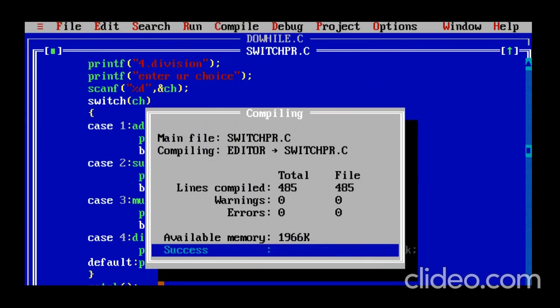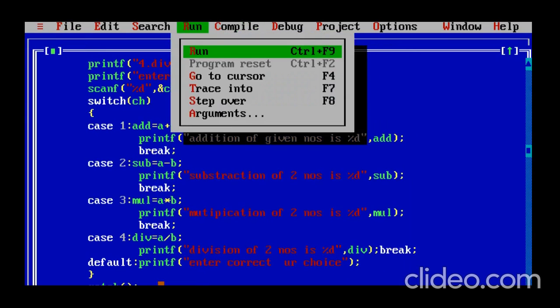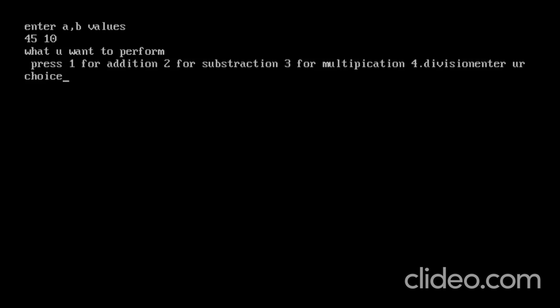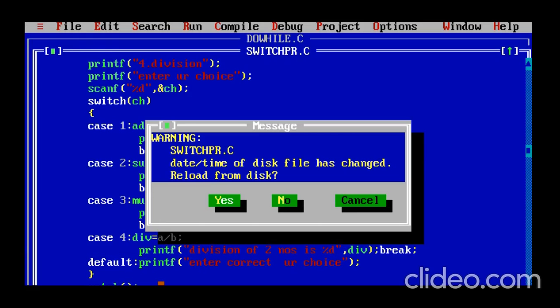Now save the program, compile the program, run the program. Now enter the values of a and b. I am entering the values as 45 and 10. What do you want to perform? For example, if I want to perform addition, 45 plus 10, the output will be 55. Now we'll see the tracing of the program.